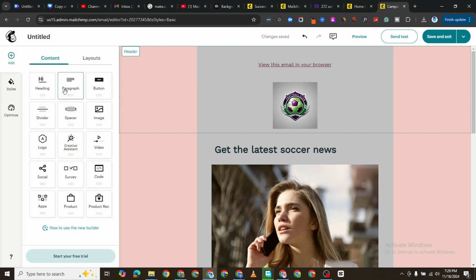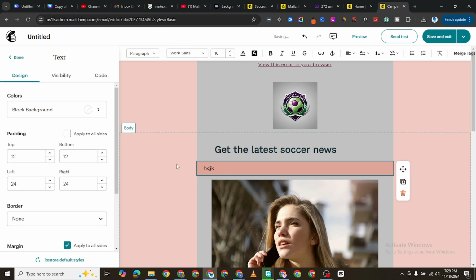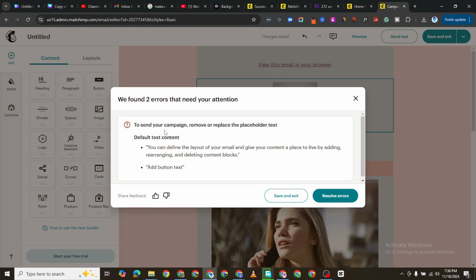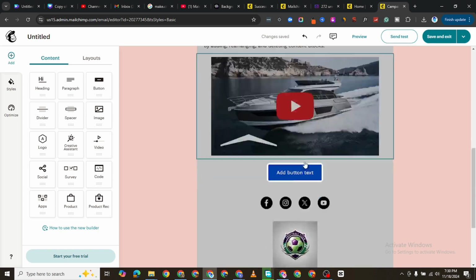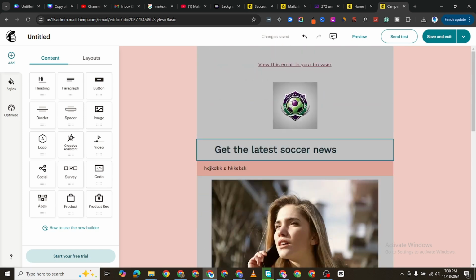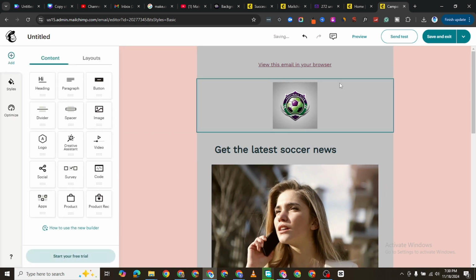You can add another paragraph. Let's say you want to add some text under here. You could add that and start to type and change the color. So I'm going to click on save and exit, and it says to send your campaign, replace the header text, default text content, and I'll say resolve errors. So it's indicating that there are some errors that need to be resolved. I'll remove this one, and then I'm going to save and exit.